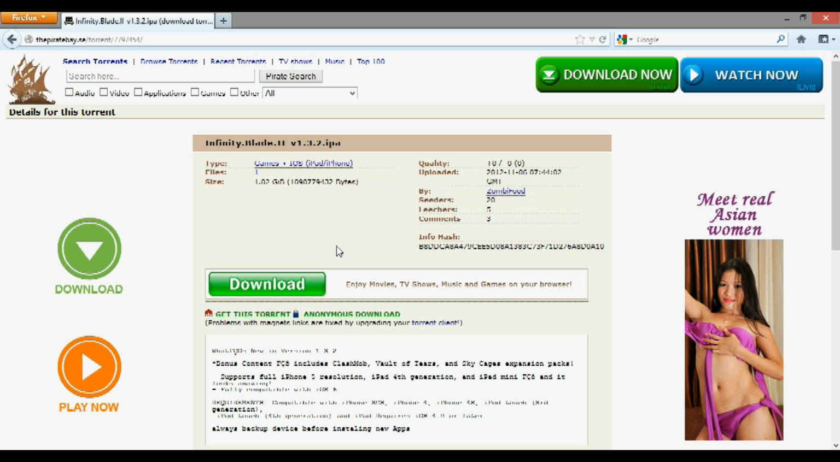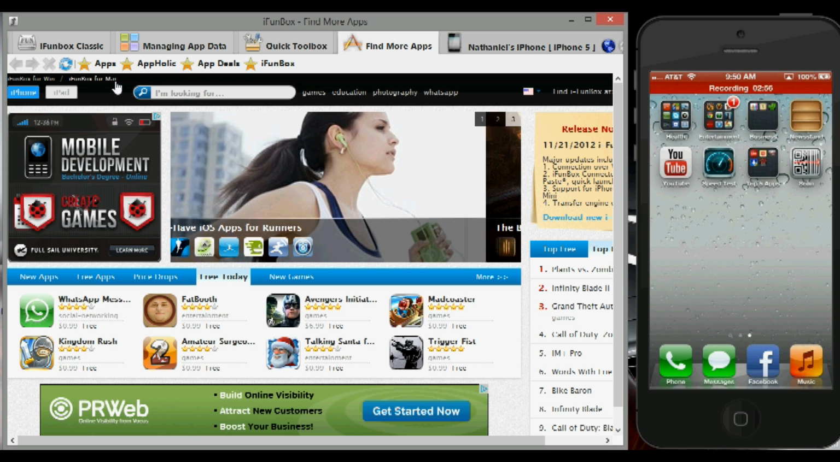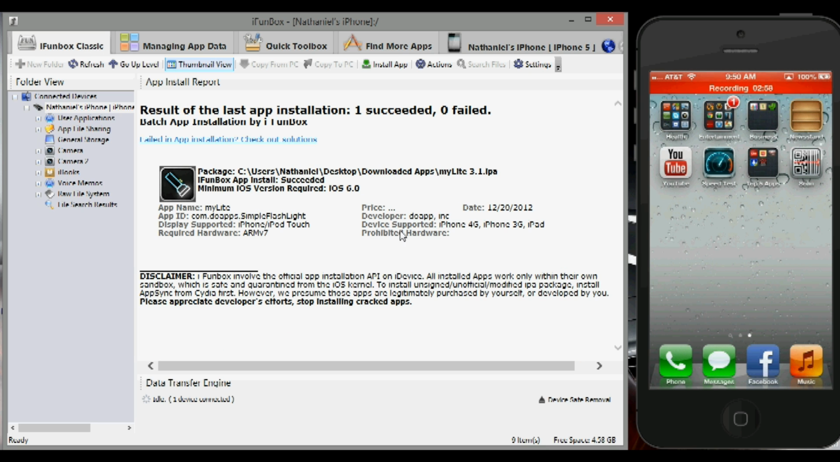All right. After you download it, put it in that folder and then just run it the same way and install it. Sometimes it'll say failed. I downloaded a couple paid apps for free and it worked. So yeah, it works pretty well.